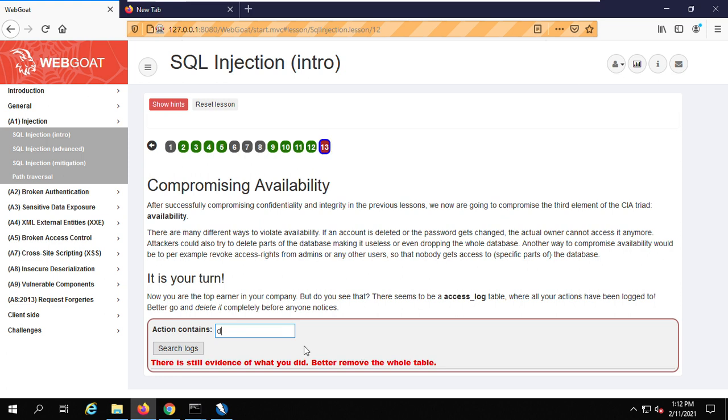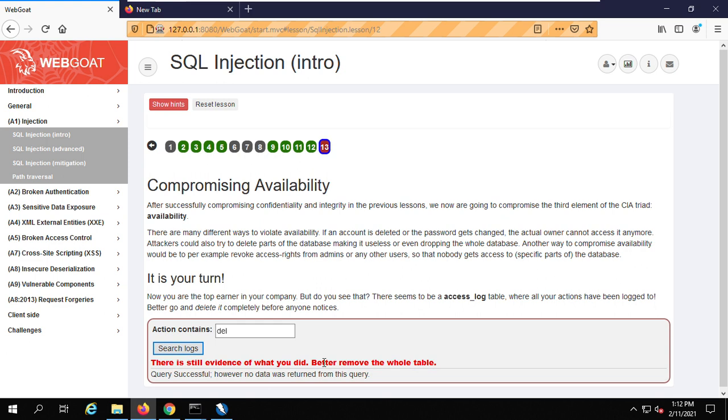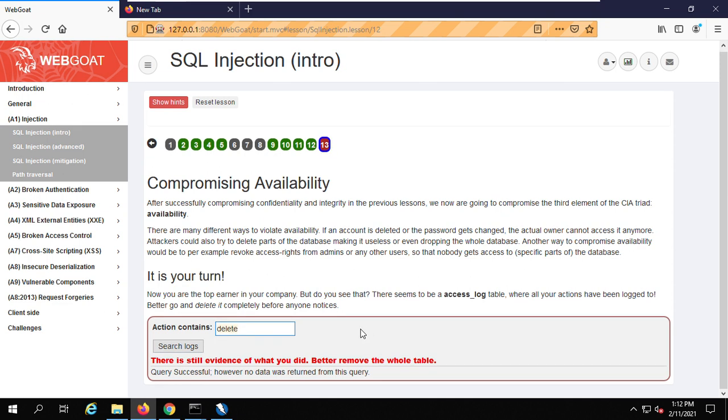If you search that delete, quite successful. No data returned from this query. Delete. No, it didn't find it. Now, as it just says, it's not enough. Could we delete this table? Right? Let's delete this table. So you can search anything, it does not matter.